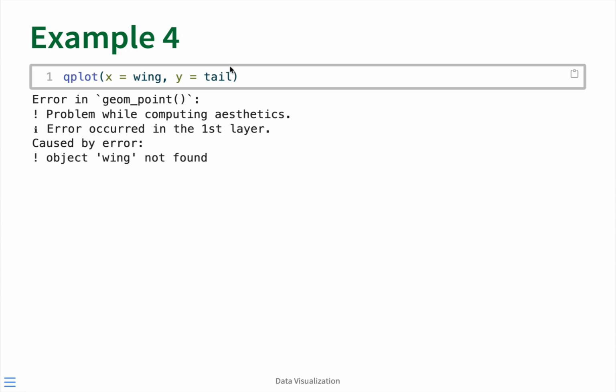Well, what you might notice is we forgot to add the data equals Hawks argument. So qplot doesn't know where to look for the wing column and the tail column. Because we didn't give it a data set, it looks instead for vectors that have been created called wing and tail. And since we never created vectors called wing and tail, right, all we had was a data frame called Hawks that contained those columns, it's not able to find separate vectors called these things, and so it gives us a very similar error message.